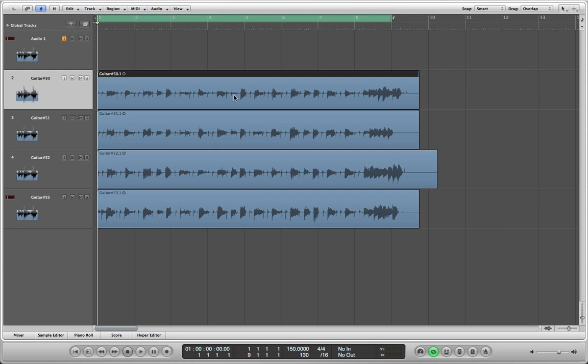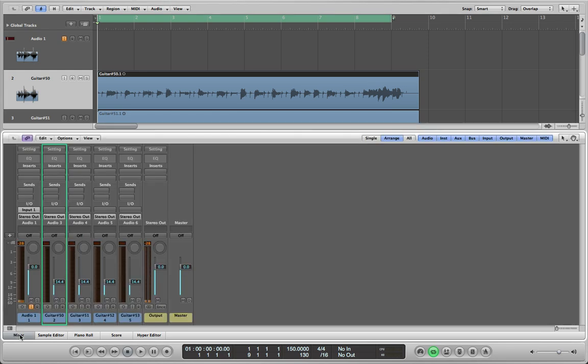Okay, now you will hear some popping and stuff. That is because of my interface. I'm using an M Audio Mobile Pre. It's pretty cheap, but it does the job. Okay, so that's what we have to work with.